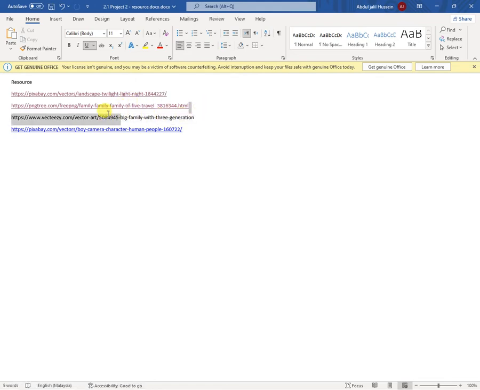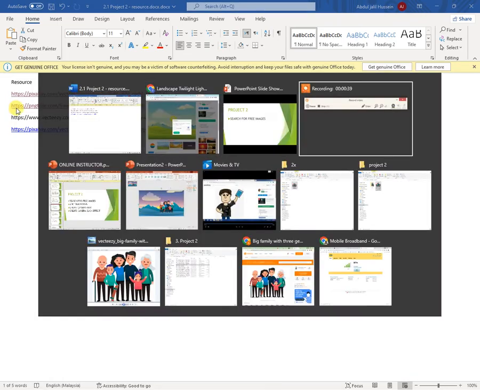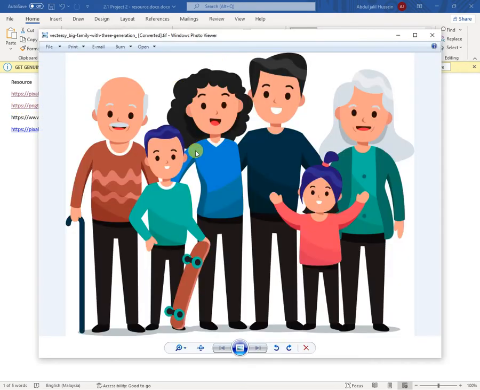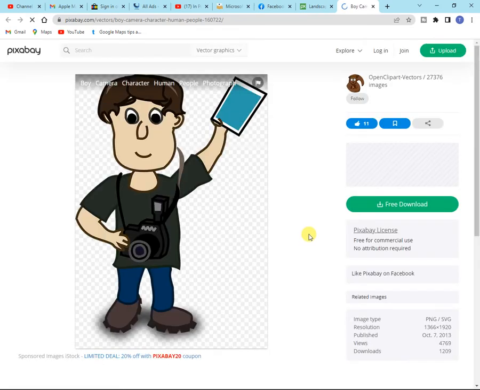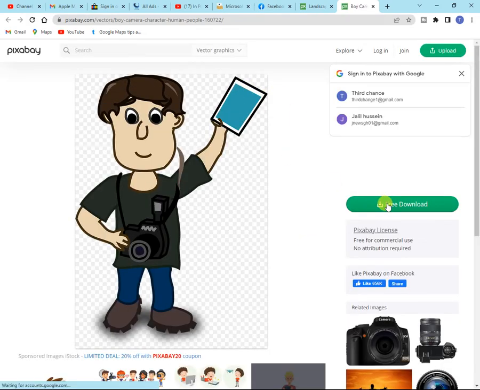No, these two, I have an alternative image for it, which is this one. I will include it in the project file. I will include this picture in the project file. So the last one, let's click on this and download it.